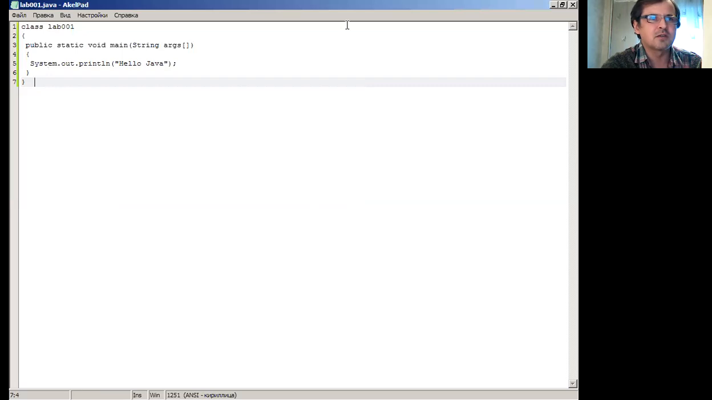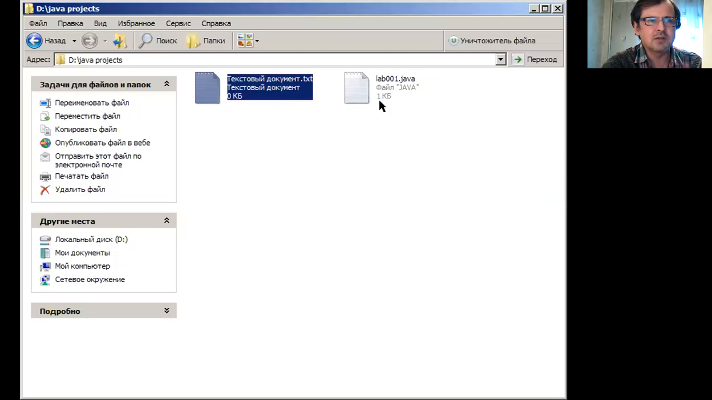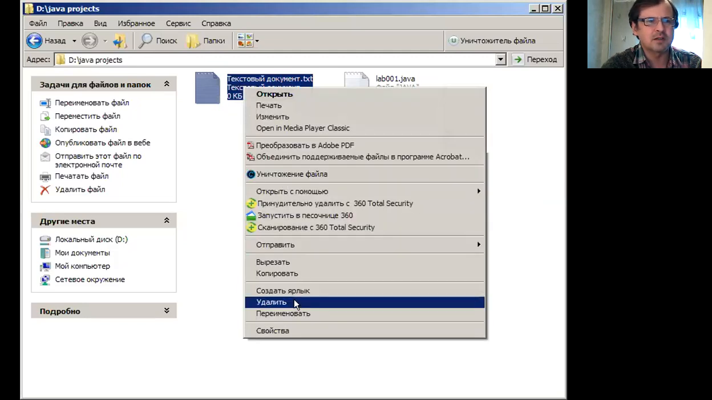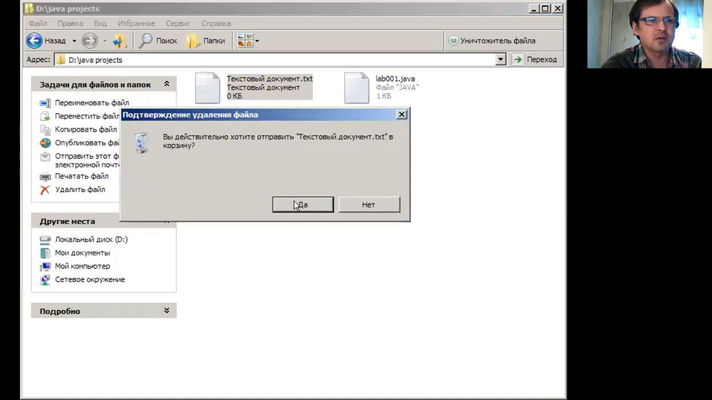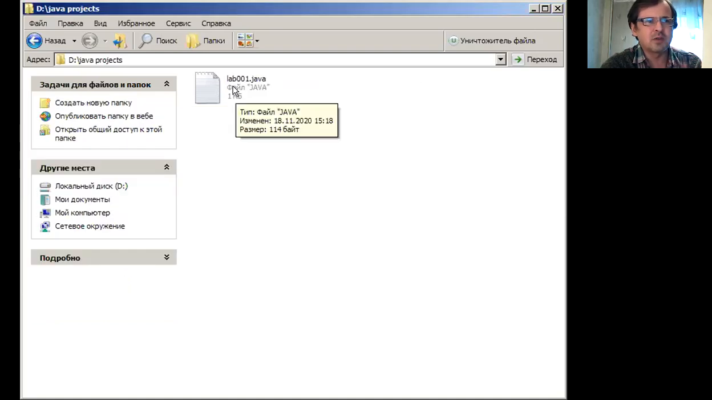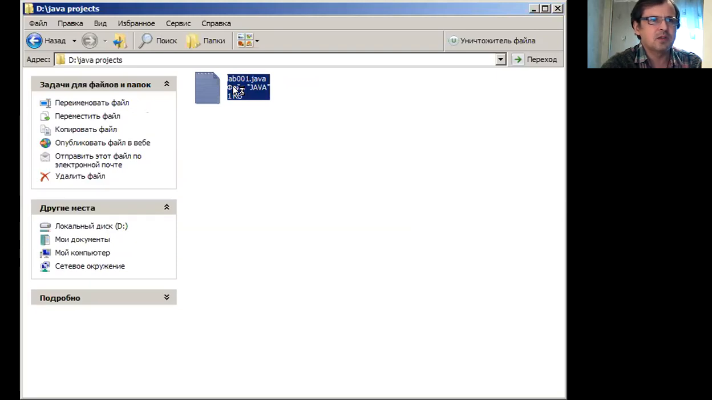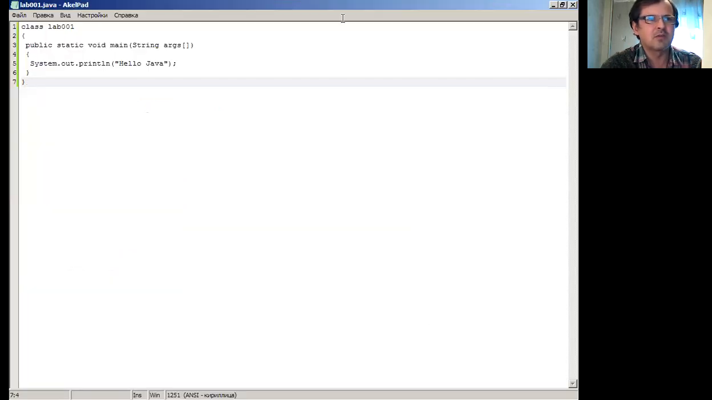Let us go to our folder. It is necessary to separate the Java files from other files. You see the file lab001 with the extension Java appears. This other file is not necessary now, let us remove it. Let us open this file to show you. Yes, this is our file. Very well.